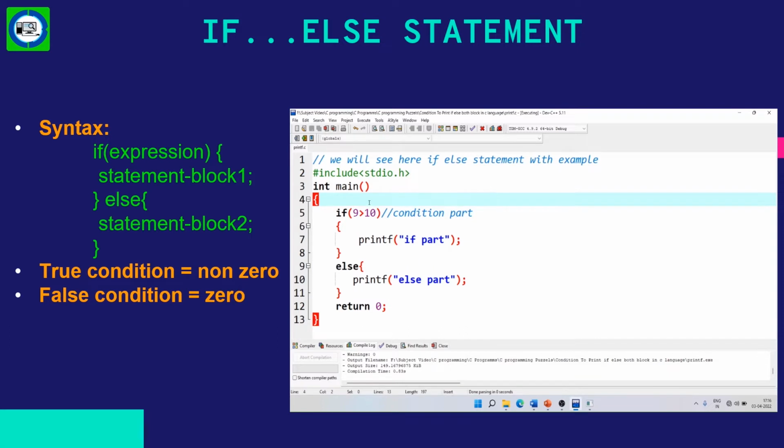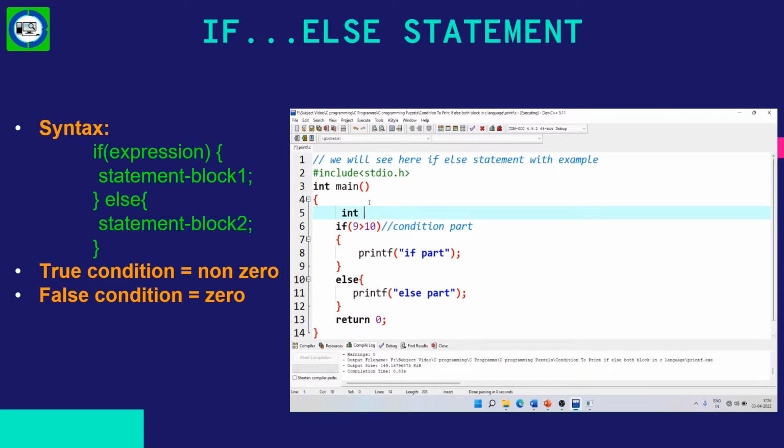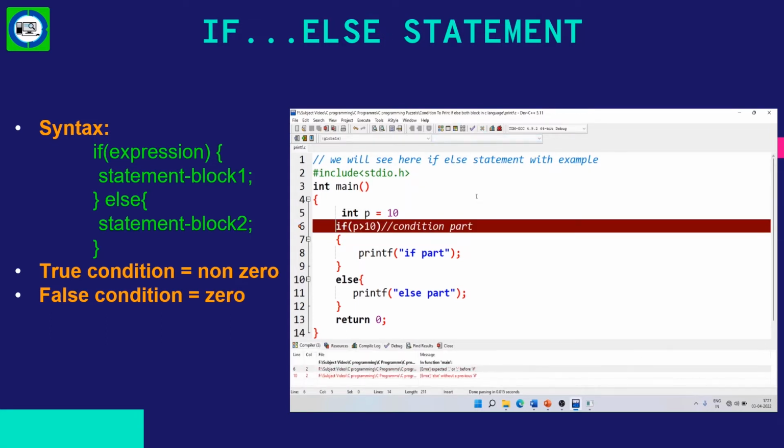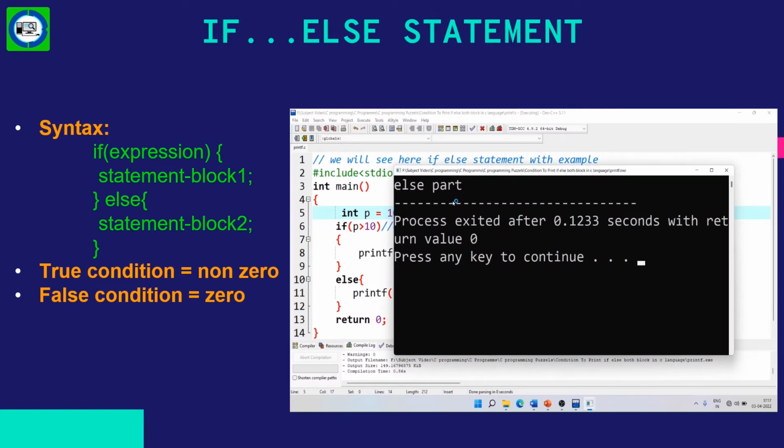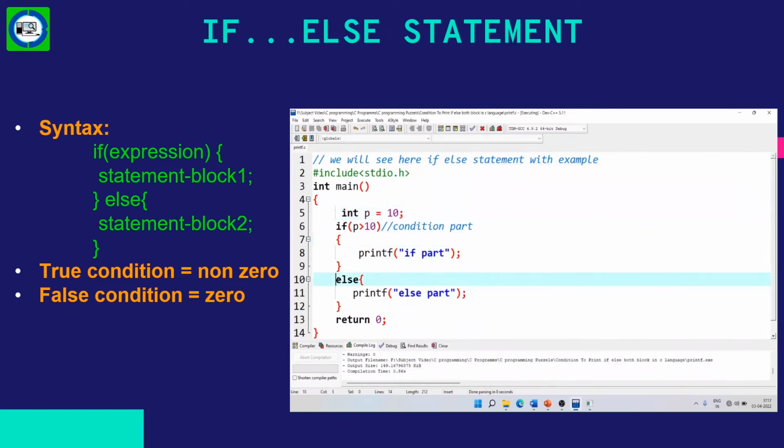Same way I am taking some variable, integer p is equal to 10, and I am putting some condition over here like p greater than 10. Now I am running this program to check output. Some mistake. Okay, I forgot to end this statement. Okay, now I'm running the program, and else part is the output, means this else part gets executed.